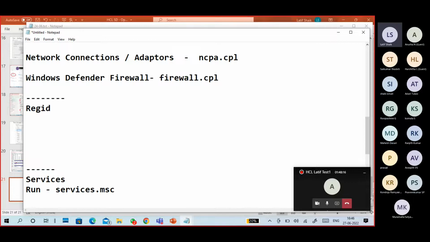Registry. Otherwise, I will explain a few things here so that it covers more points. Registry, regedit.exe.